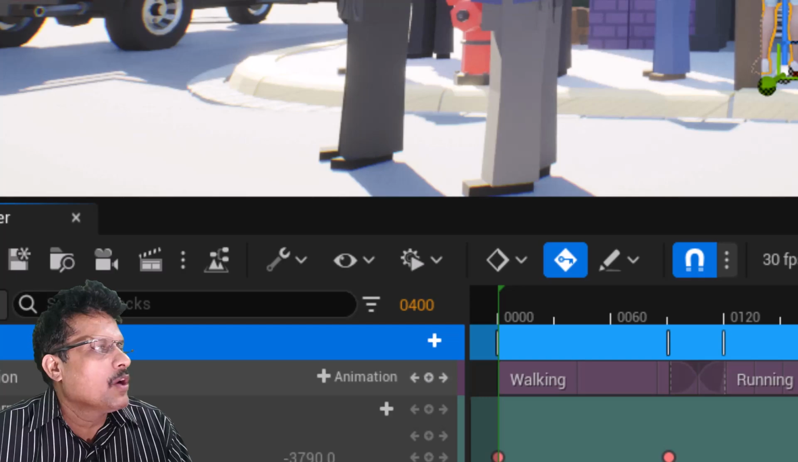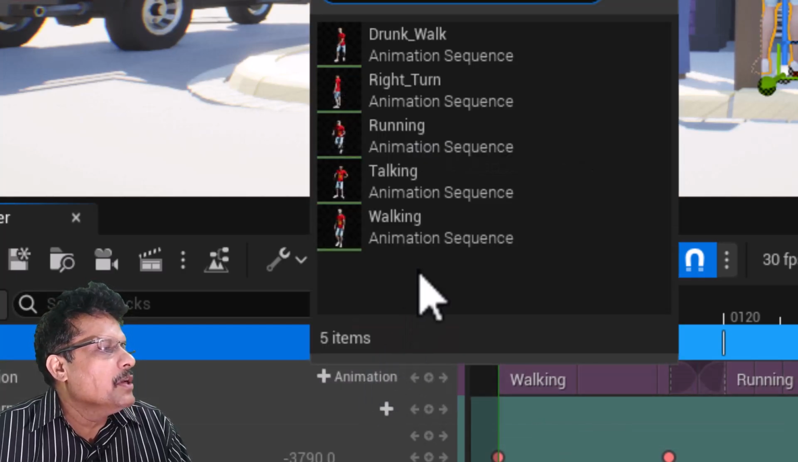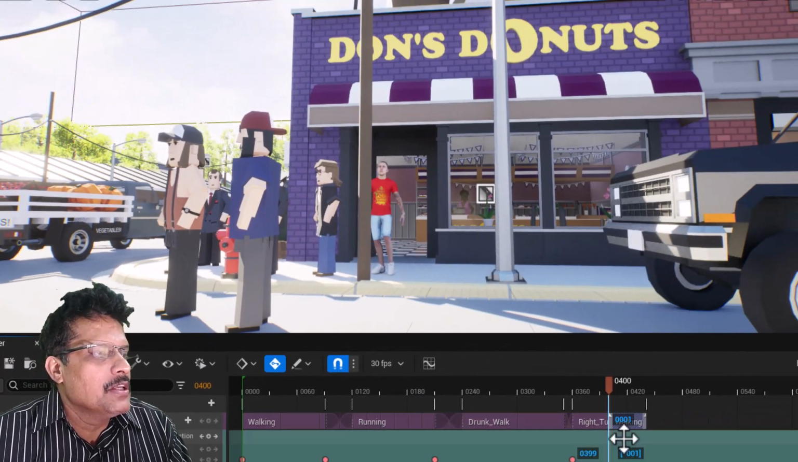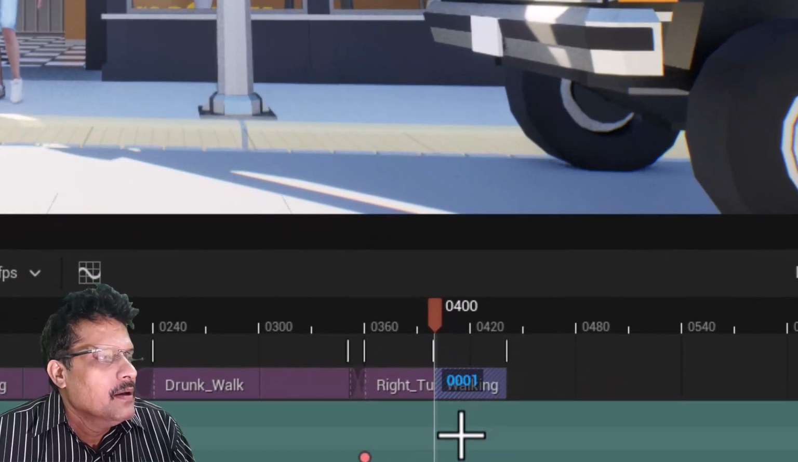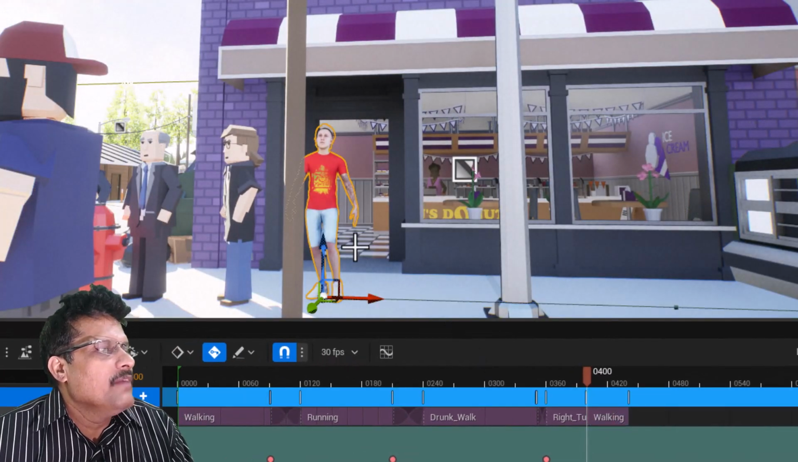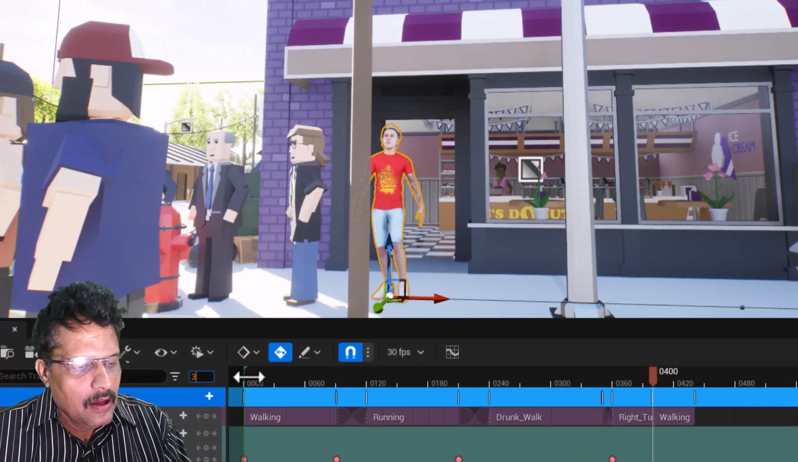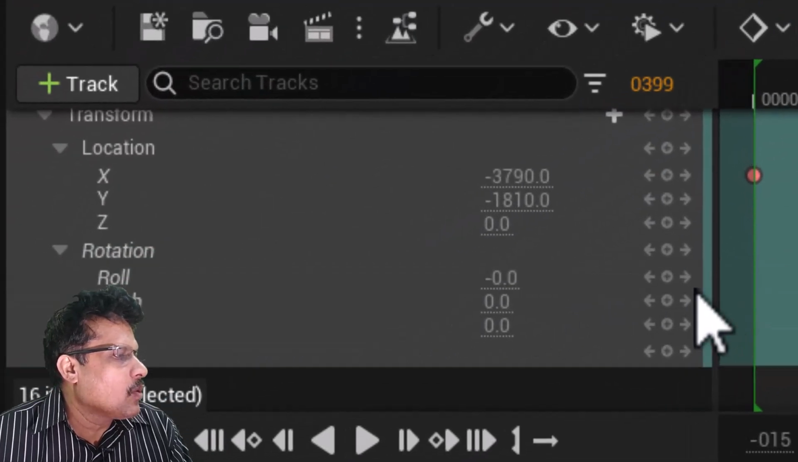I will come to 400 and at this point, I will add one more walking animation. The walking animation is here. I will move it to the top in the same track. However, in this walking animation, again his angle is a problem. So if I come to 399, okay, he's at this position. I will add a rotation key here for all the three.